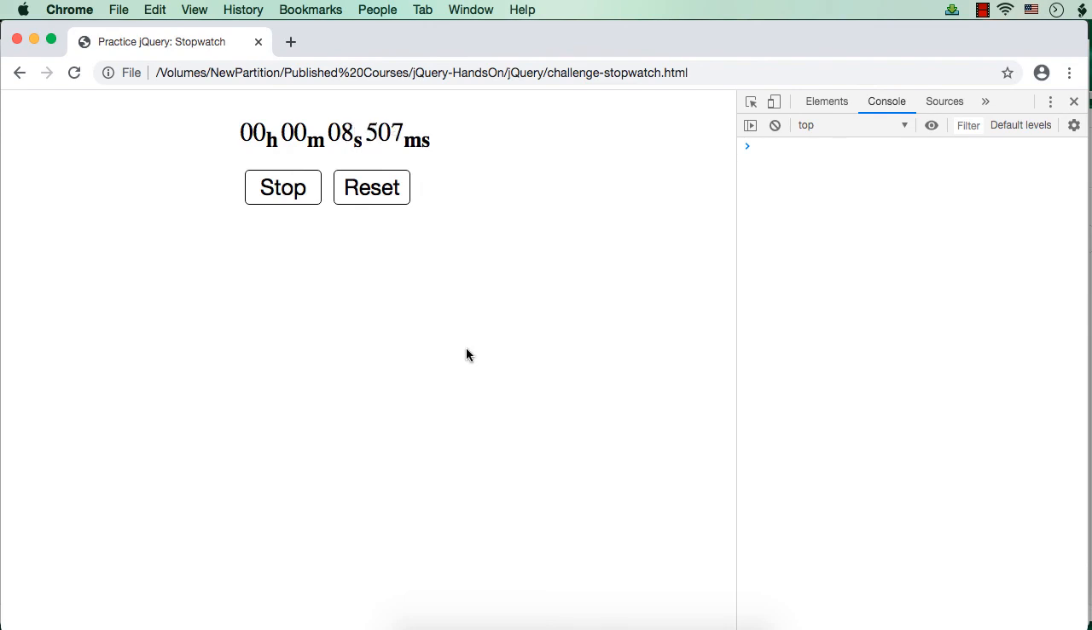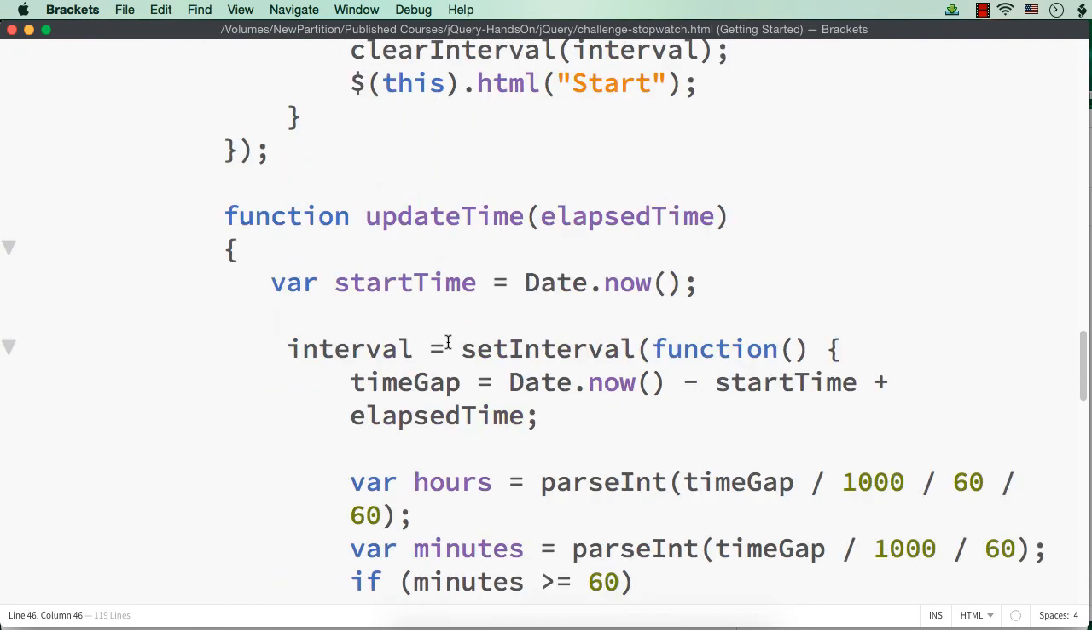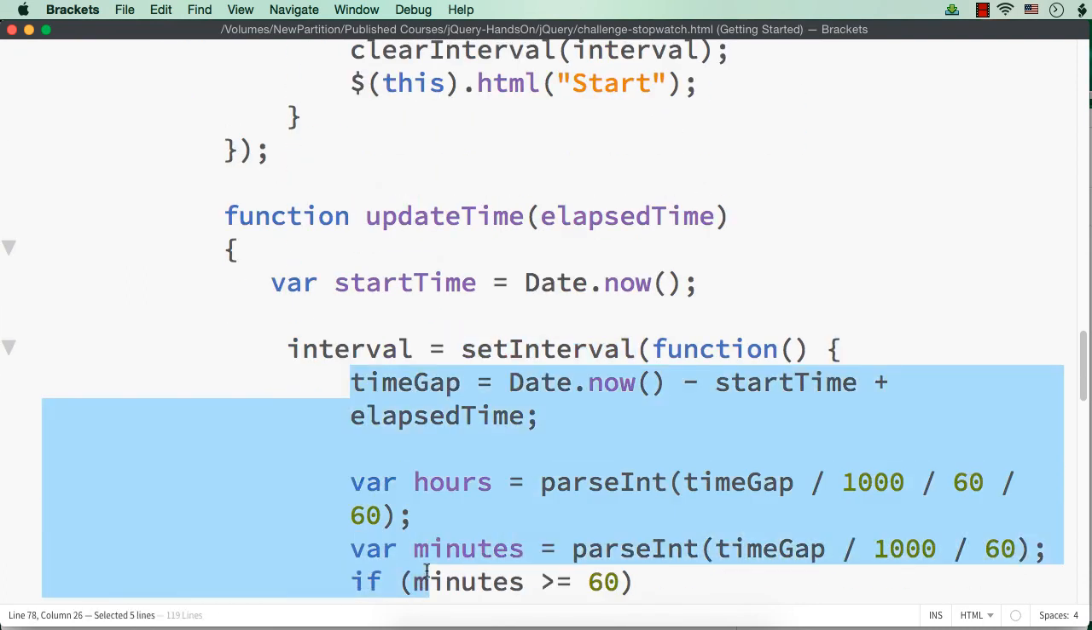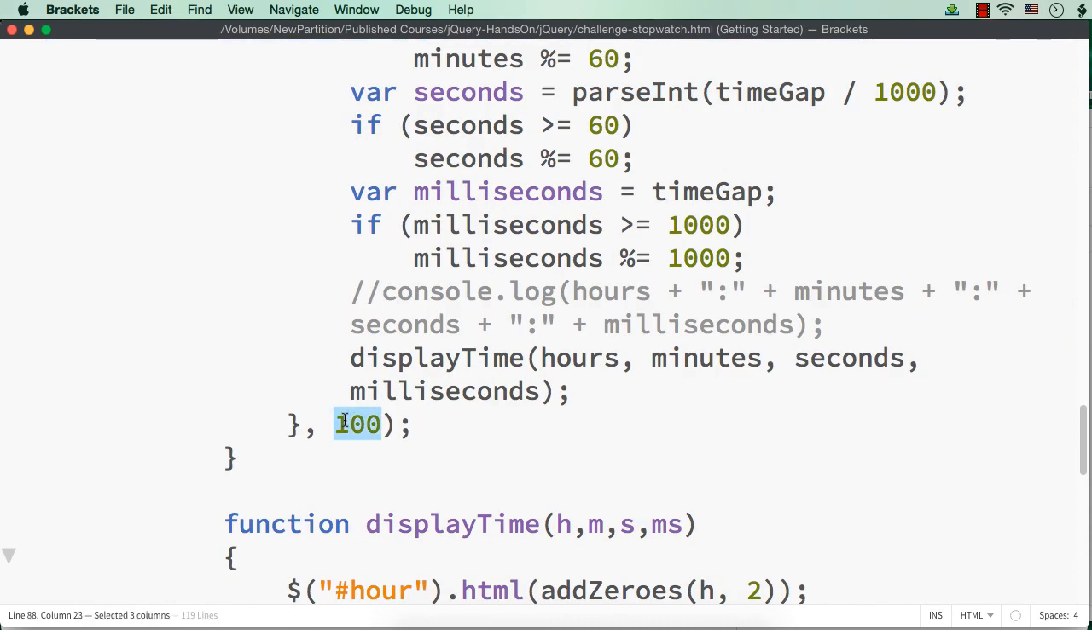We can actually start, stop and still resume our stopwatch, and we can reset it and start the stopwatch from scratch. So this is a stopwatch project we have developed using jQuery. Actually, we are making use of the set interval and clear interval methods here to execute these lines of code repeatedly at every 100 millisecond.